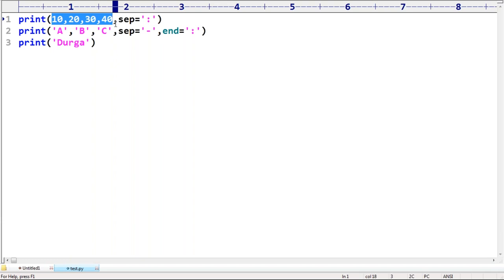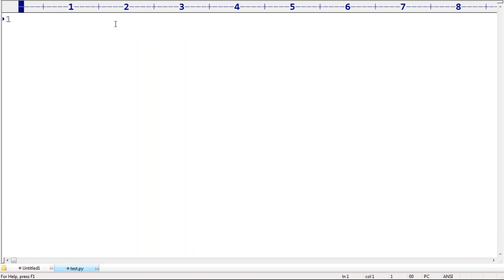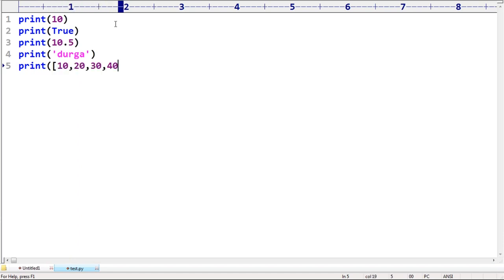Now, do you know that we can use the print statement with any object? You can pass any object, no problem at all. I'm taking 10, print true, print 10.5, print Durga, print a list like 10, 20, 30, 40, print a tuple, and print a dictionary, like A colon 101, comma, B colon 102.